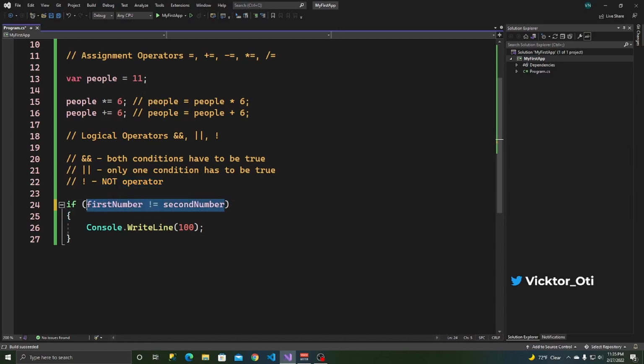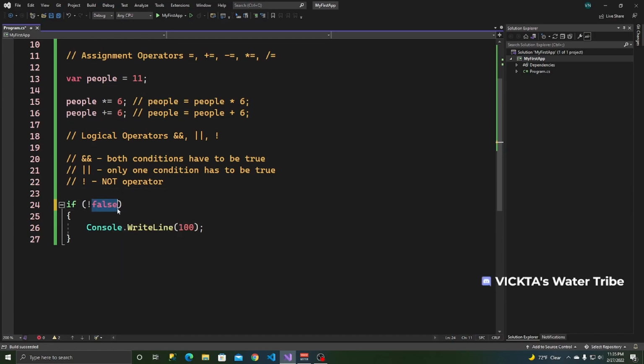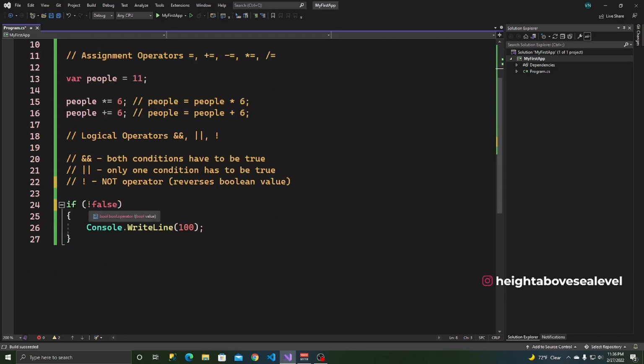Same thing if you put this like this, it's saying not true. If you also do it like this, it's saying not false. So think of the NOT operator as reversing a Boolean value. False is Boolean, true is Boolean. And comparison operators return a boolean, so putting the exclamation mark before it reverses it.